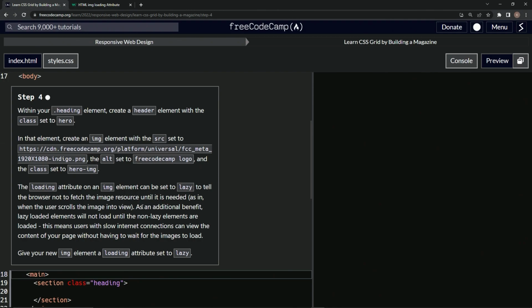Hopefully that makes sense. So as an additional benefit, lazy loaded elements will not load until the non-lazy elements are loaded. This means users with slow internet connections can view the contents of our page without having to wait for the images to load. And that's a pretty good thing. Back in the day, I mean, these days we all have fast internet, well, I guess not all of us. So yeah, this helps if your target demographic doesn't have the best internet connection, all right? So let's give our new image element a loading attribute and set it to lazy.